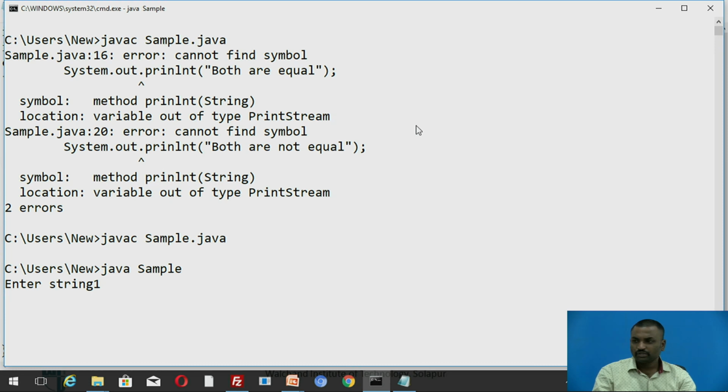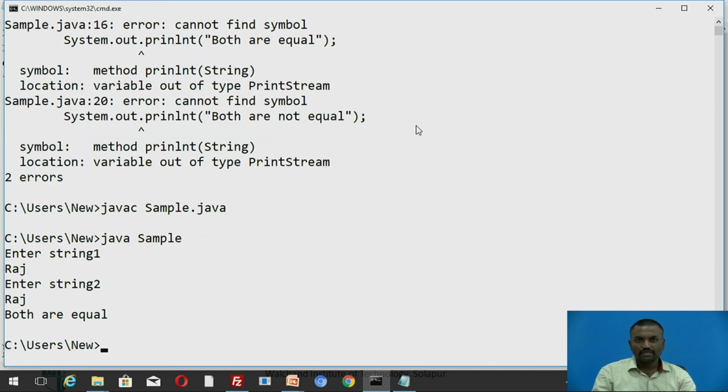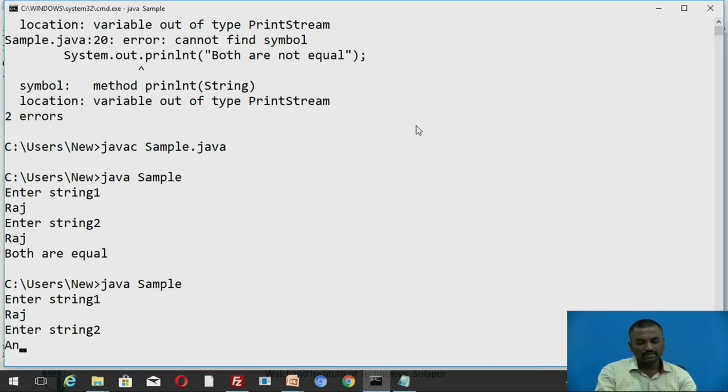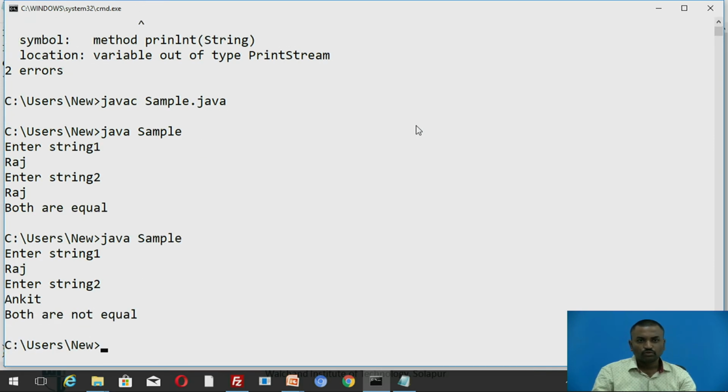Enter string 1, I'll enter it as Raj. Enter string 2, I'll enter again Raj. So it is telling me that both strings are equal. We'll run it once again and see if I input something else. Enter string 1, I'll enter it as Raj. Enter string 2, I'll enter it as Ankit. So both are not equal. This is how the methods inside strings are used.